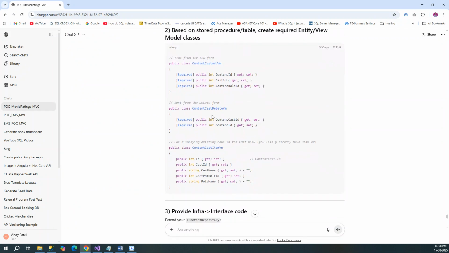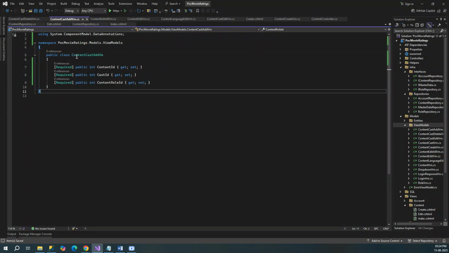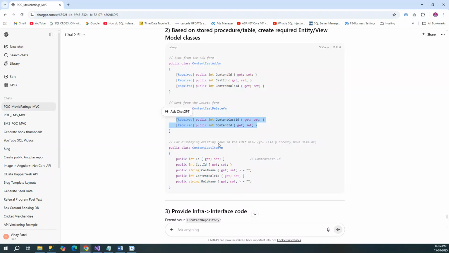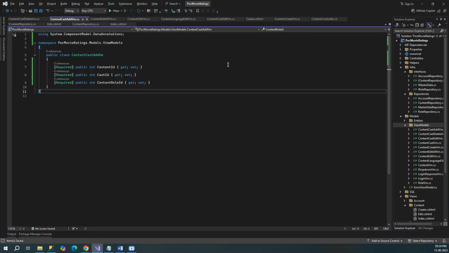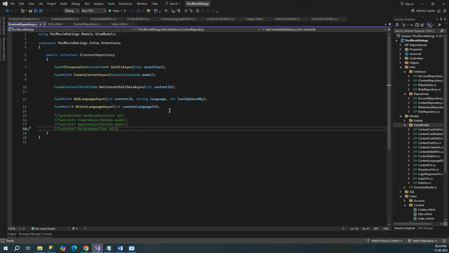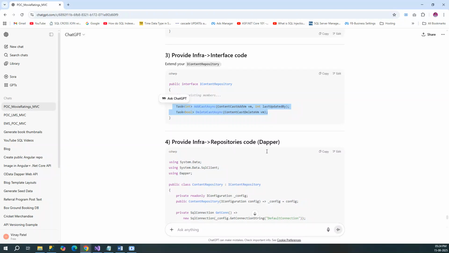Now let me create this VM in the background and come back. So let me show you what I did. I created these two VMs, content cast delete VM and content cast add VM in the background. The third one, which was provided by ChatGPT, we already have, so probably we will not take this. Now in the content repository class, let's take this. So we'll go to IContentRepository. Where do we have it? Okay, so let me copy paste it over here. Okay, great. Let's go to the next step now.